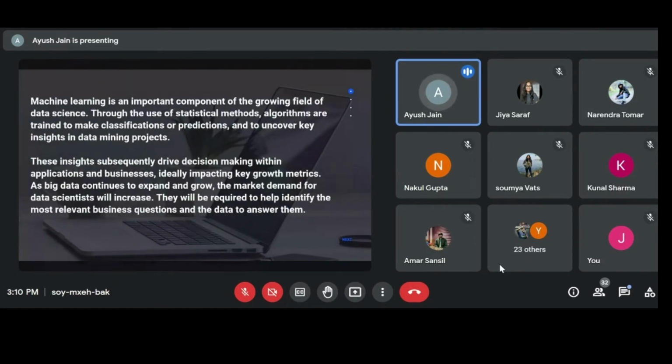So machine learning is an important component of the growing field of data science. Like we have data science, we have AI, NLP, machine learning, and statistics. These are the four major core parts of data science, and machine learning is a subset of data science. Through machine learning, statistical methods and algorithms are trained to make classifications or predictions and to uncover key insights in data mining projects.